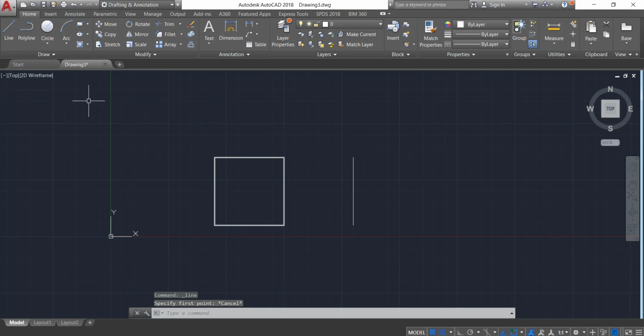Now let's talk about our first command, that is line. To activate the line command, you can either select it from the ribbon or type line and hit enter. You can draw a line with the help of coordinates also. Here you can see two coordinates, 200 and 90, meaning on the x-axis it is at 200 millimeters and on the y-axis at 90 millimeters. The command line also guides you on how to use the line command. I am specifying the first point as 200, 100.